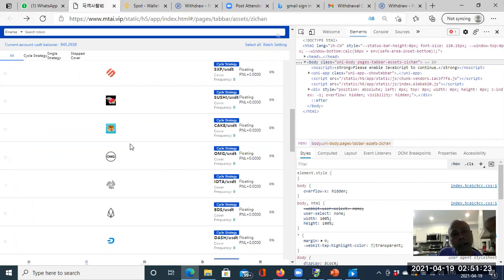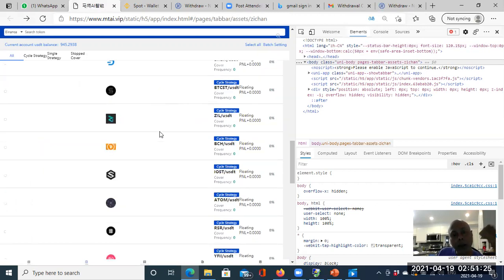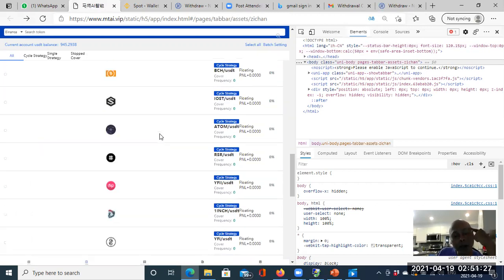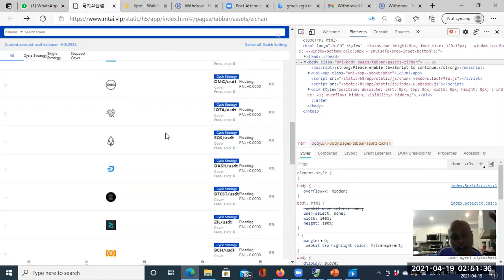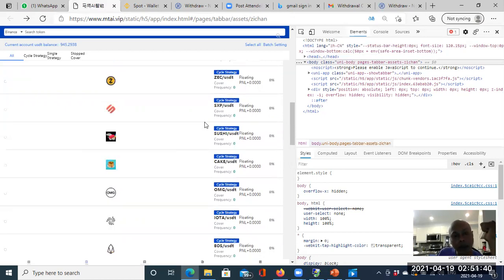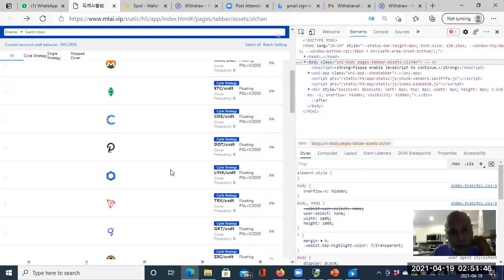I'm going to go with Link. I'm going to go with IOTA. I like IOTA. I'm going to go with 1inch. I like that coin. I'm going to go with COS. And I'm going to go with EOS. I like that, EOS. That's another 5 more. And I'm going to go with XRP and possibly even ADA. So those are my choices. Those are the ones that I like based on my experience so far.